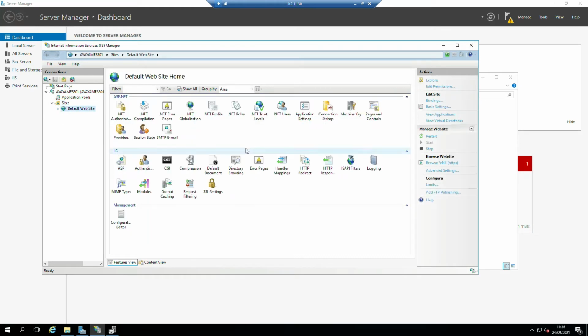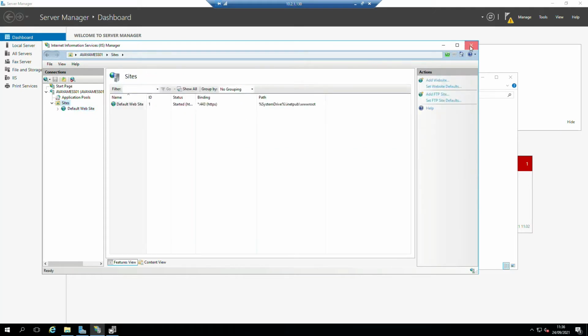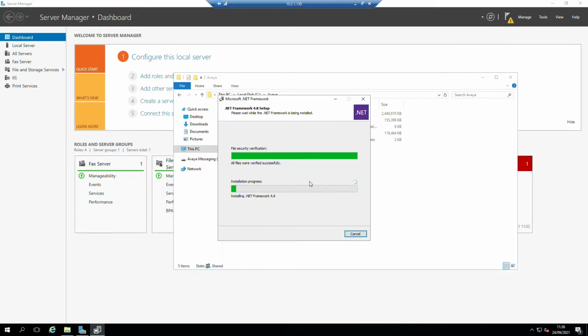So that's all good. And I don't believe there's anything else that we need to do in here at all. Compression's already enabled, so that's cool. We should be able to close this now. And if we go back to our .NET framework, you can see that that is installing.